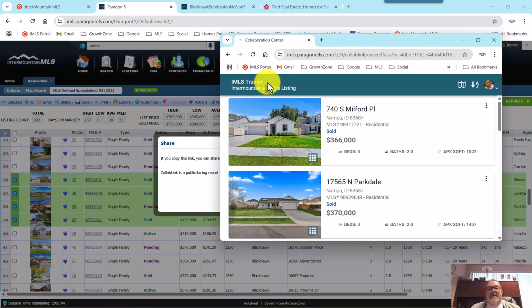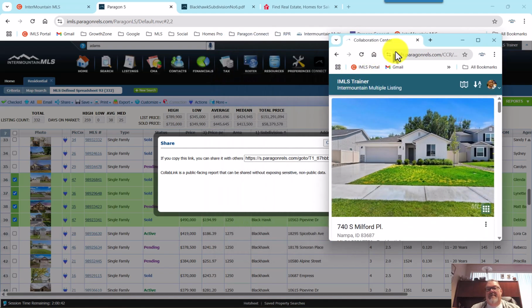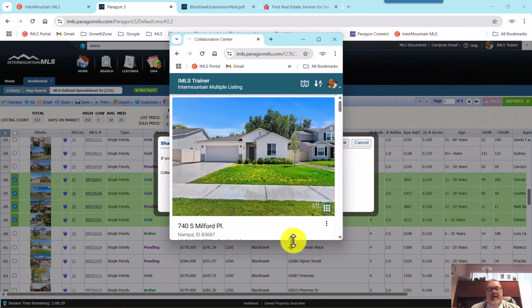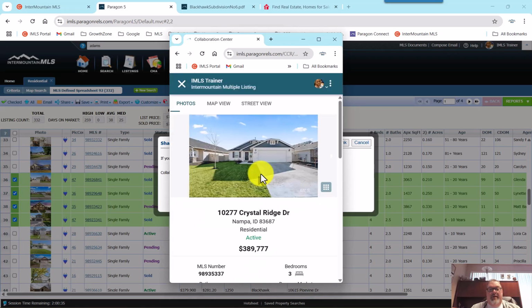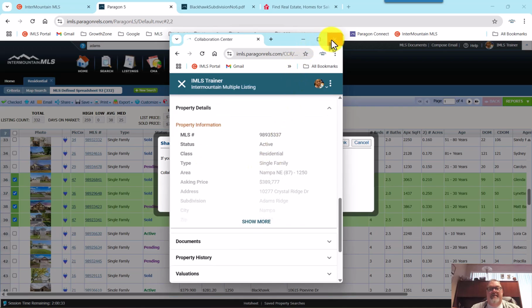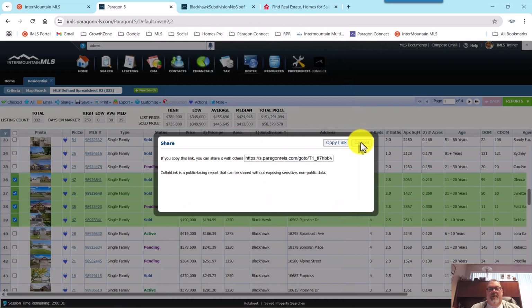If they're on their mobile device, so we'll make this the size of a mobile device, it works as well. So they can view the properties and then click on a property again to view that information. And it's a client-friendly view, so it doesn't have the agent remarks or the showing instructions or the owner information.